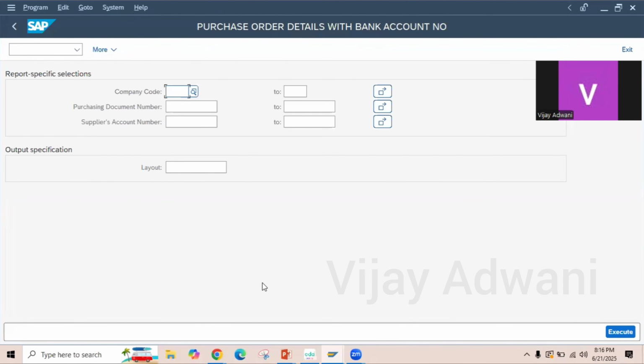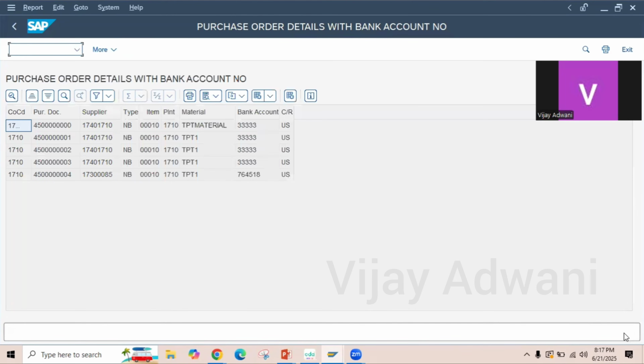This is the selection screen that has been created. We have the company code, we have the purchasing document number, we have the supplier account number. Now I can put in any company code right now, and it will give details according to that. I can put a purchasing document number, and it will give me details only for that purchasing document number. If I need it across all the company codes, across all the accounts, I will just click on execute. Once I click on execute, here is the report.